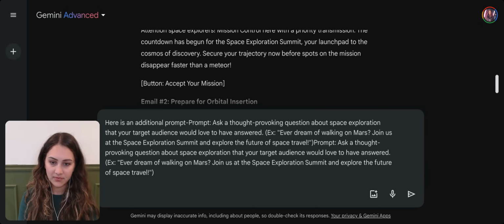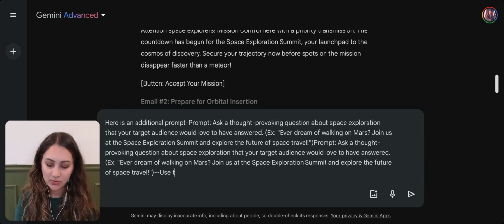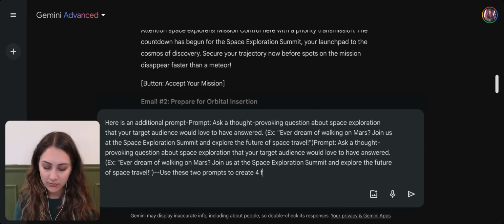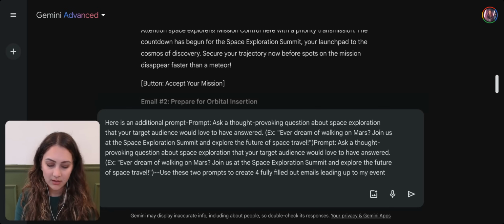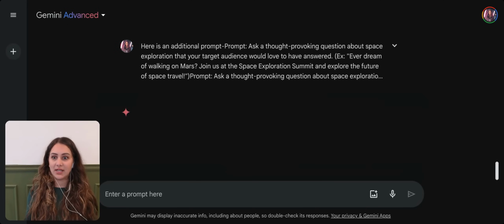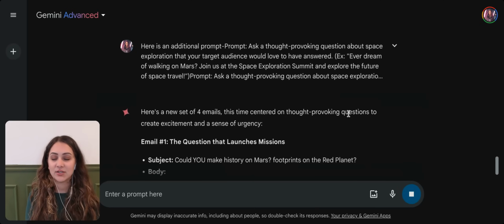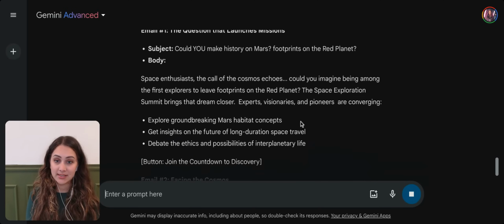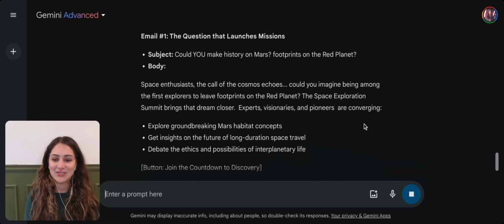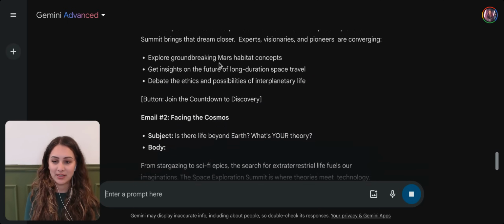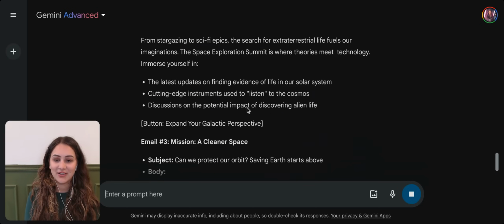Okay. And I'm going to say, use these 2 prompts to create 4 fully filled out emails leading up to my event. That way I'm not limiting its creativity. I'm just giving it 2 strategies that it can take. I don't care what the approach is, as long as the emails are fully filled out and it makes sense. Okay, so now we're getting some fully filled out emails.